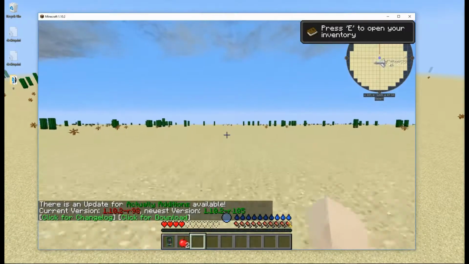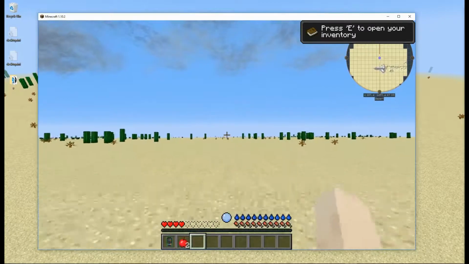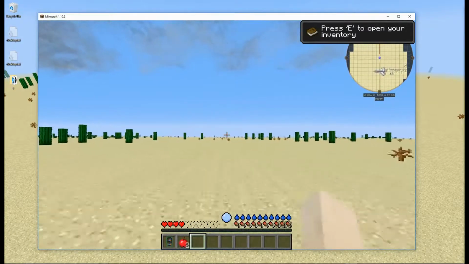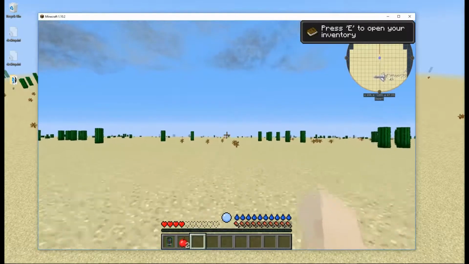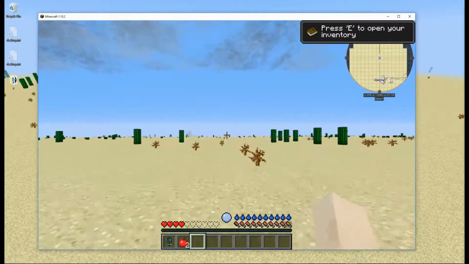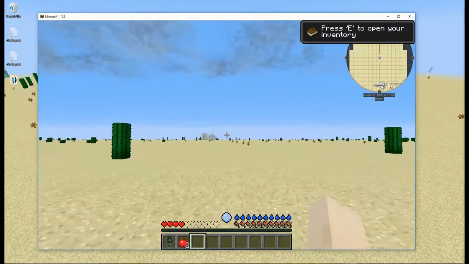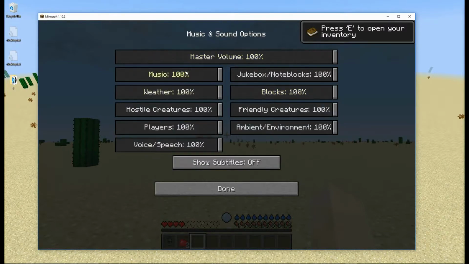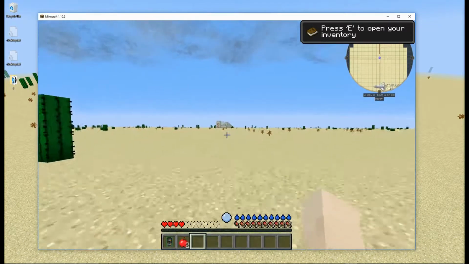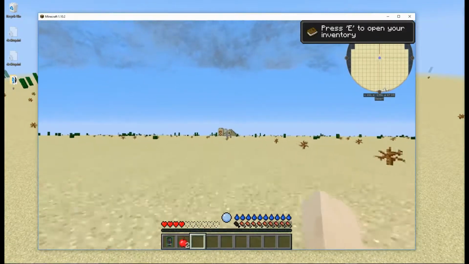I don't really care about surviving or dying or anything like that, so I'm just going to run as far out as I can here. Like so. And then we're going to come right back. And we're going to end the music because this is going to drive me nuts. Music and sound, music off. Perfect. So let's continue and let's go to this temple back there.